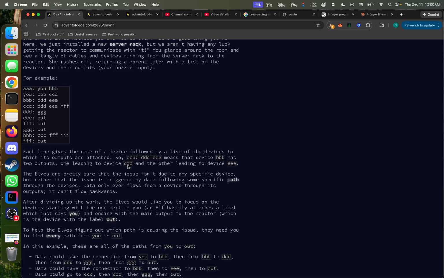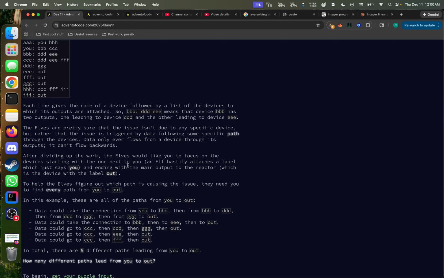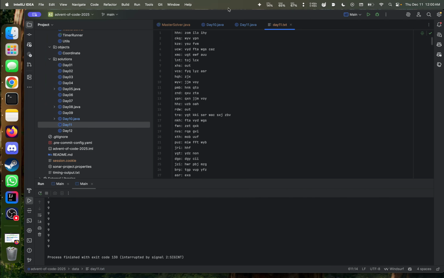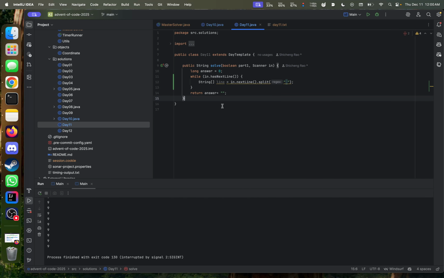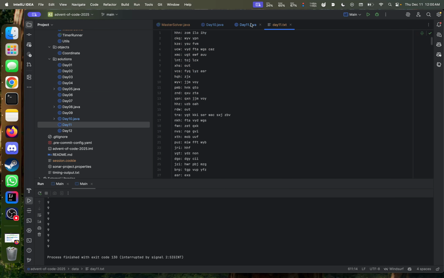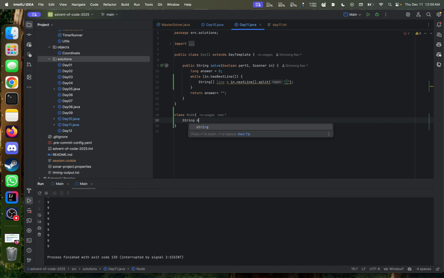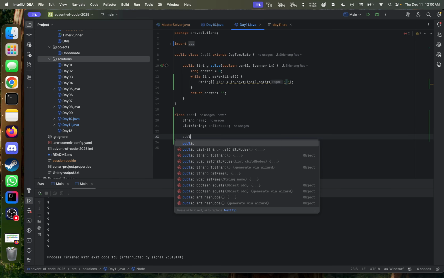Okay, what is this problem? How many paths get you out? Oh, okay. I mean, this is a graph problem, right? So let's just do a class Node. Hopefully I don't have a class already called Node. So a string name and then a list of strings for child nodes. Maybe not the greatest name, but it'll do.